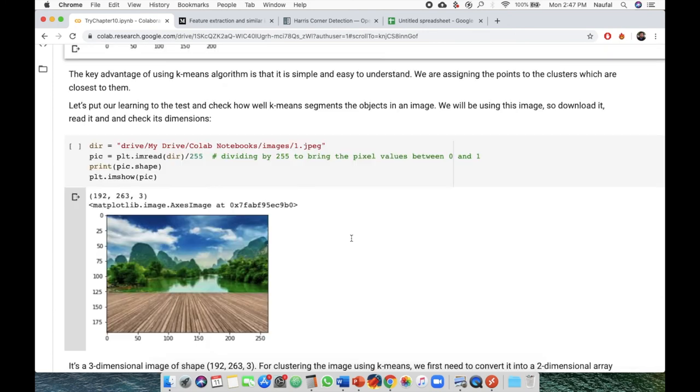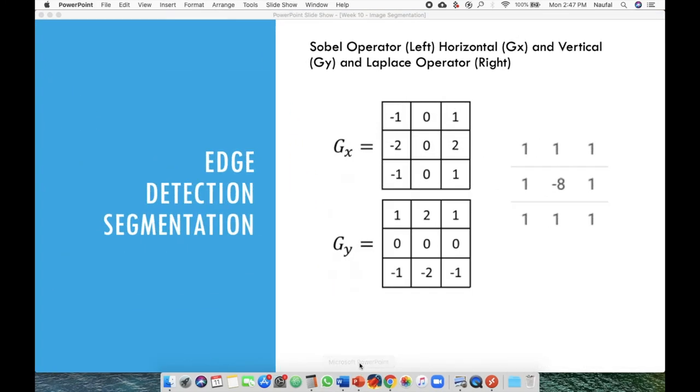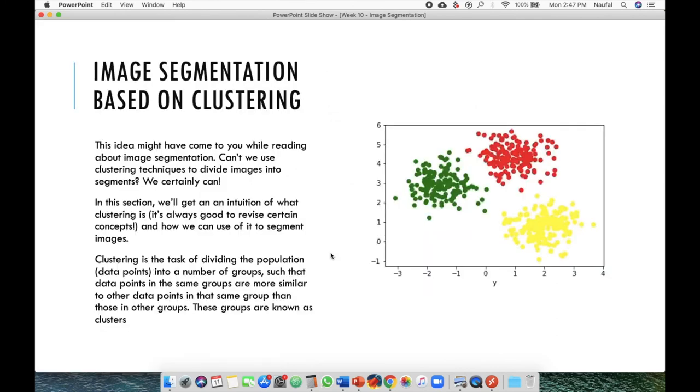But actually, before we discuss this code, we will move back to the slide. Image segmentation based on clustering. Actually, to segment the image, we can also use a clustering algorithm like K-means clustering. So we will use a very basic clustering algorithm, which is K-means clustering.